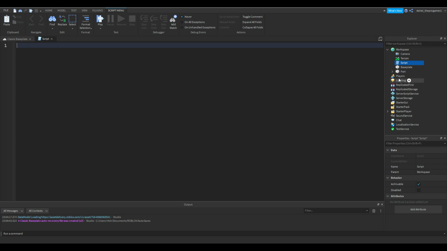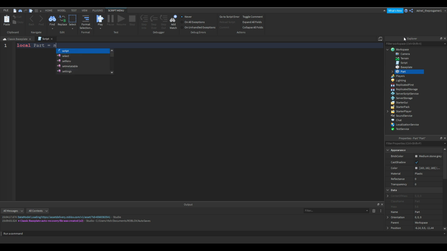Alright, so we're gonna make this part on the Explorer into a variable. So we're gonna make it into a variable, local part. Or maybe you will not say local, but I'm just gonna say local because I think it's cool. So local part, then you will add a space, then equals, space again, then we're gonna say the part. But before that, we have to add the word script.parent.